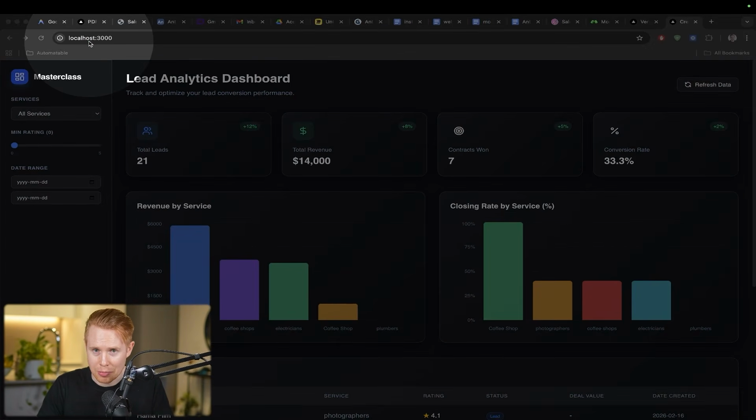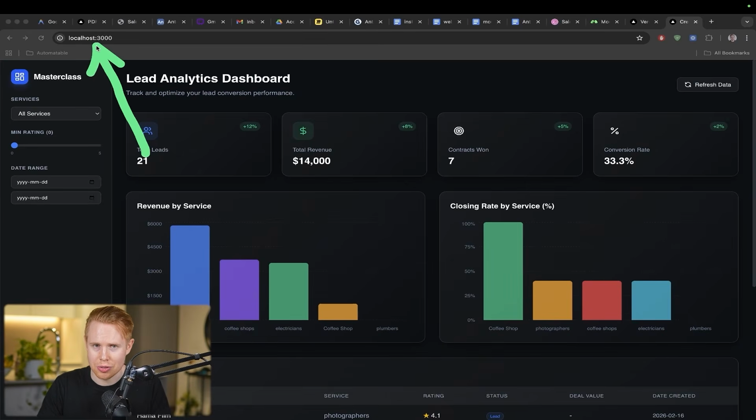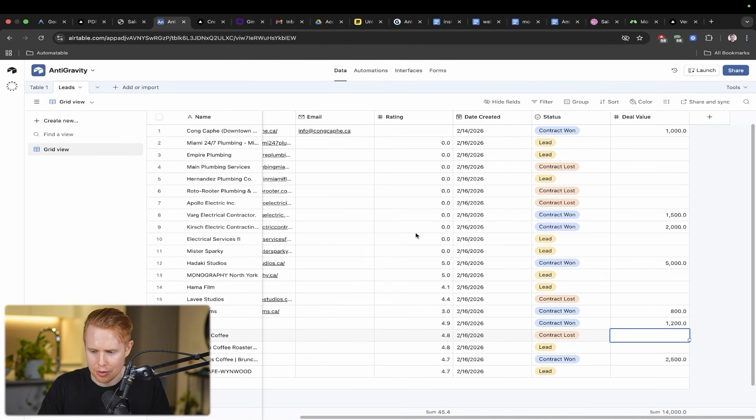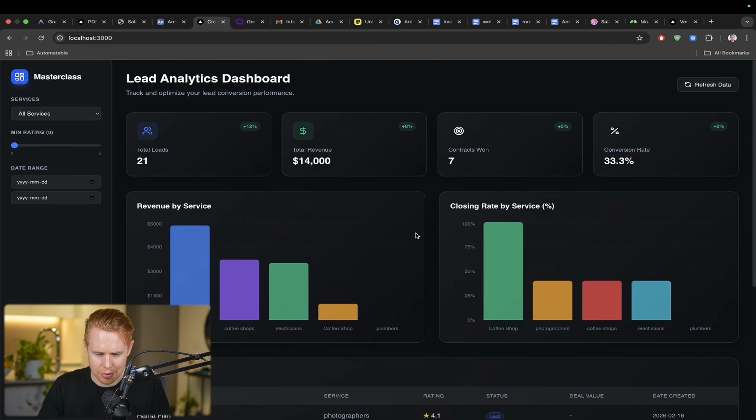This is a file on your computer that's displayed on the internet. You could access this without an internet connection, but this is just like a virtual server that you're spinning up on your computer. So here is our Airtable dashboard. Let's compare and contrast the two, where we're actually pulling it in. Let's see if we're getting it right.